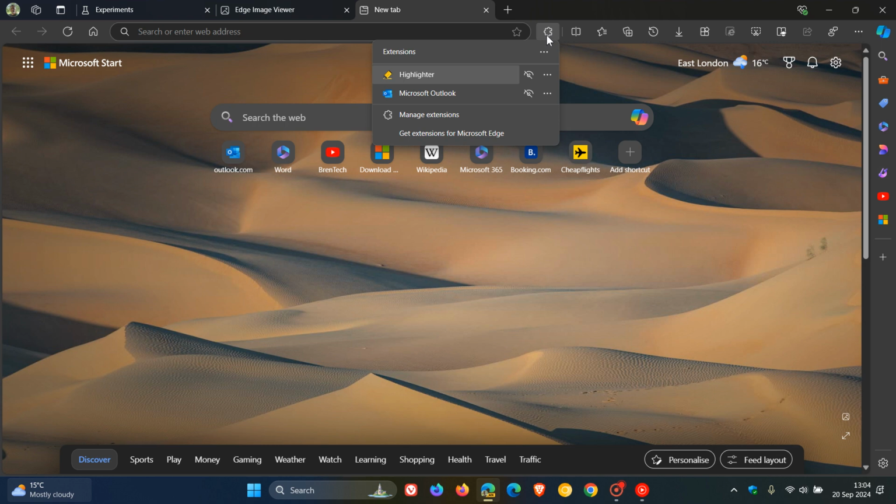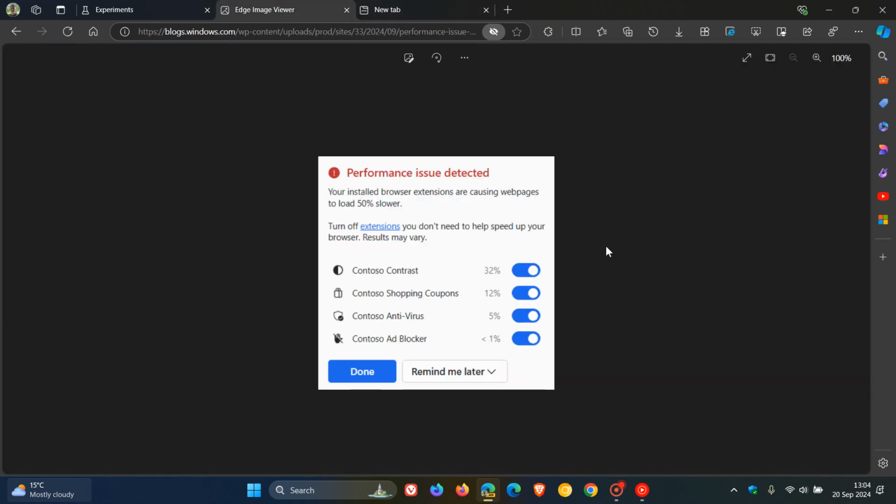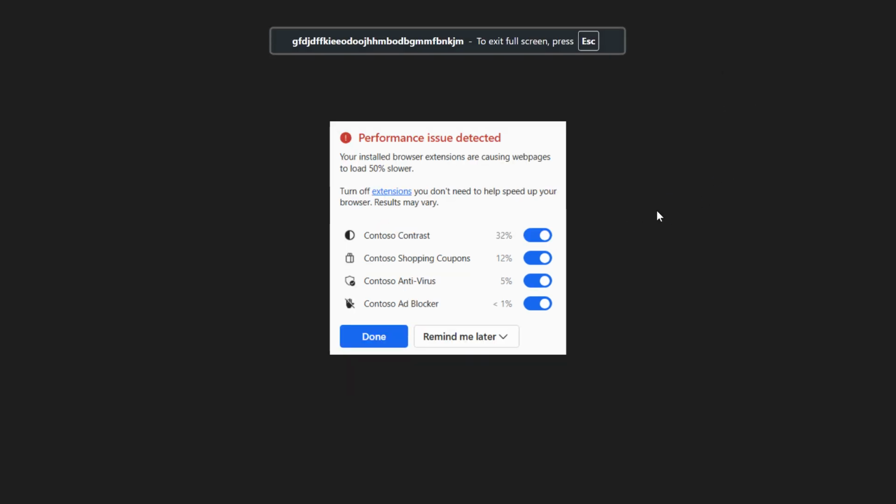Now, the feature is available in Edge Canary, as I've just mentioned, but I don't have any extensions, or not enough extensions, that are impacting performance. So once again, just to have a look at a little screenshot they've provided to give us a general idea what this is all about.